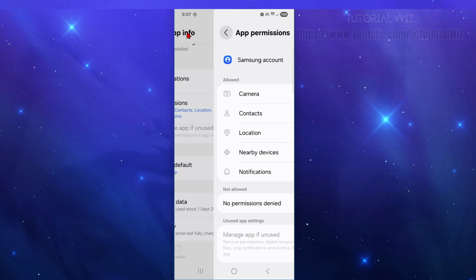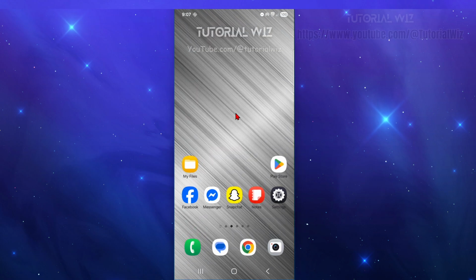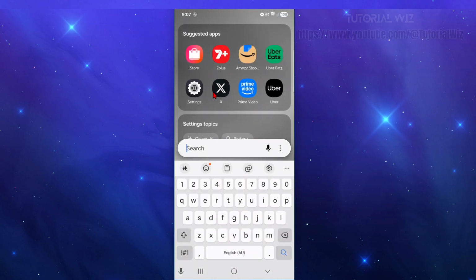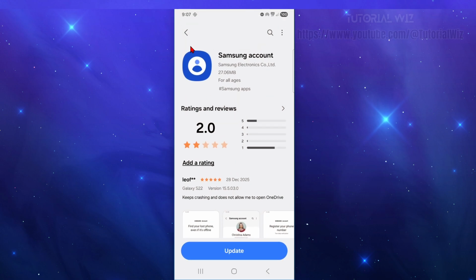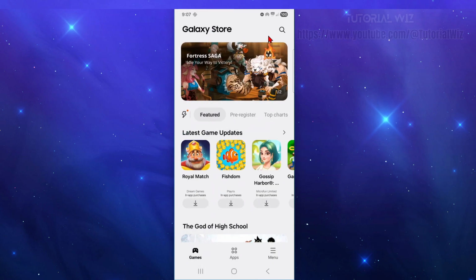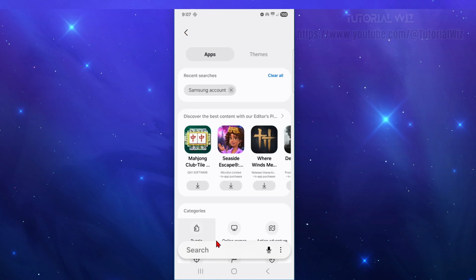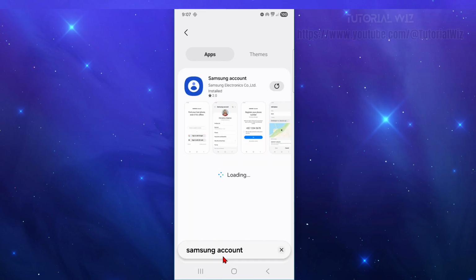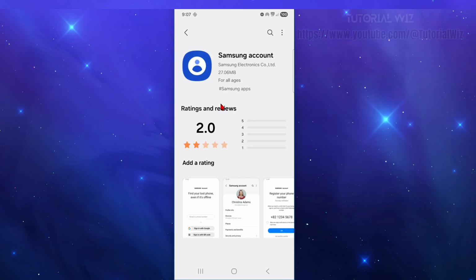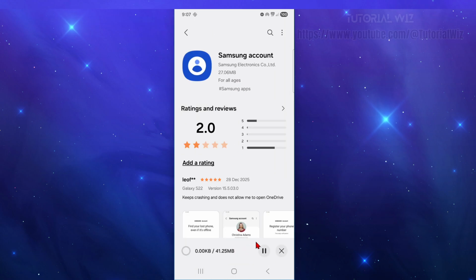Okay, so now from here, go back and then come back, and then we need to go to our Galaxy Store. So search for store, make sure to update it if you haven't. And then once we're inside of store, we need to click on the search button, and then at search, type in Samsung account and then hit enter. Then click into Samsung account and then go ahead and click update there as well.